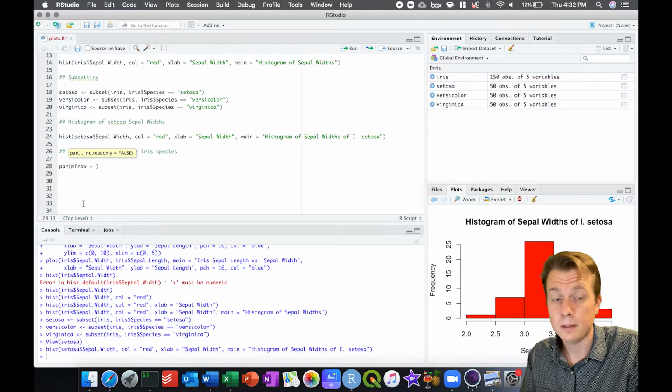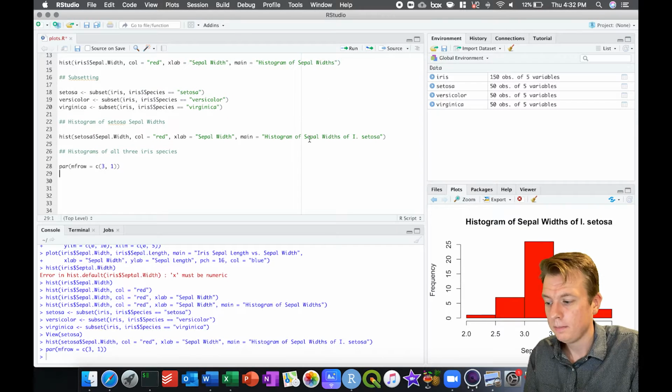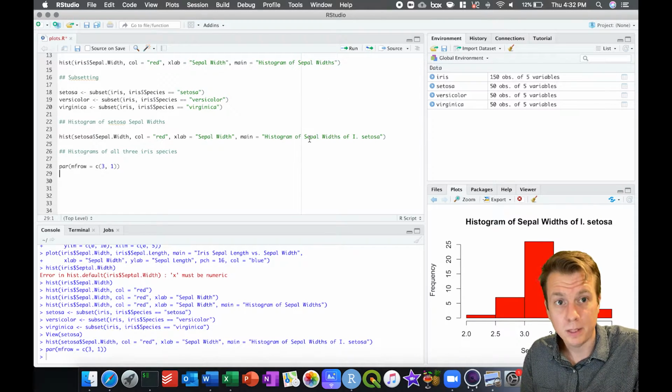And mfrow, we need two numbers. We need a number of rows and a number of columns. And so if there's two numbers, we concatenate them together. So we use C, and then we're going to say we want 3 rows and 1 column. And if we run that, nothing happens, but I promise you that it worked.